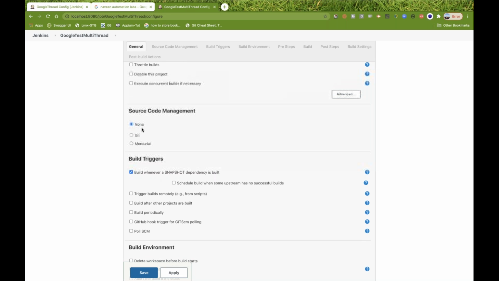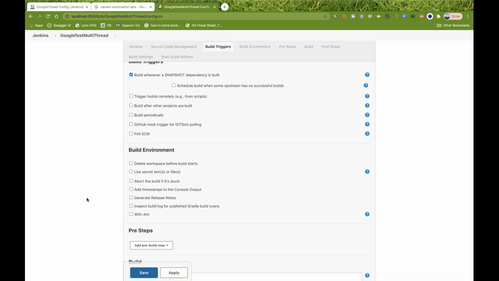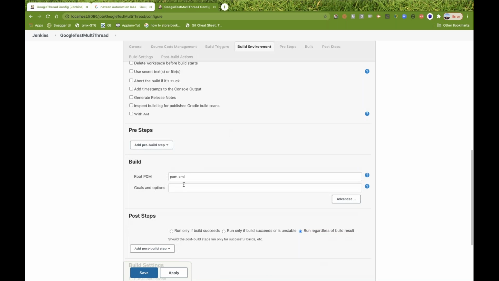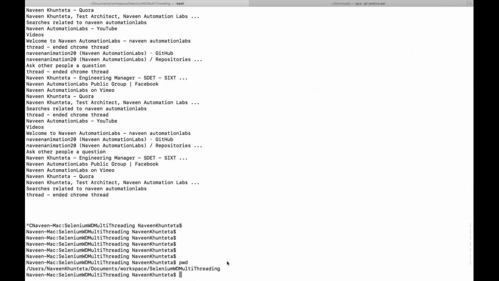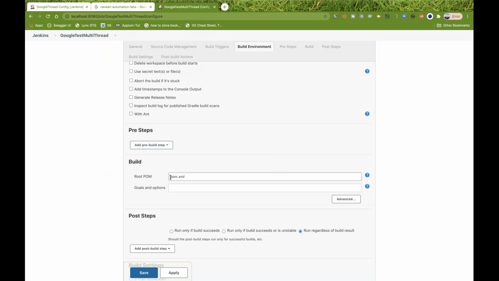But I don't want to use Git. The code is available in my local, and I'm not using any source code management right now. You just scroll down. It's asking where your pom.xml file is. This is the directory of my project, so you have to copy this project path and tell it that this is my project, and inside my root project, the pom.xml file is available.